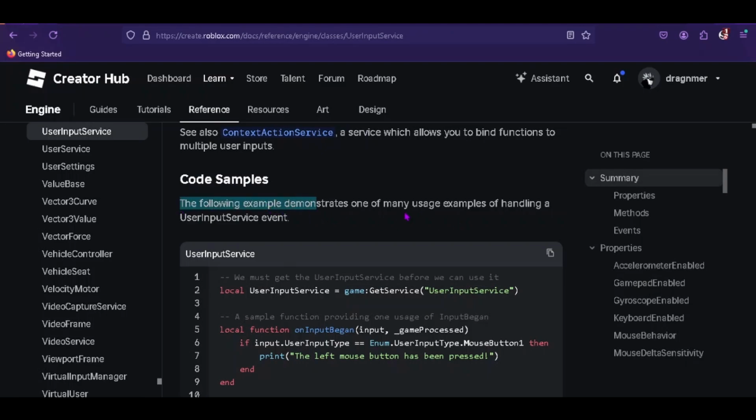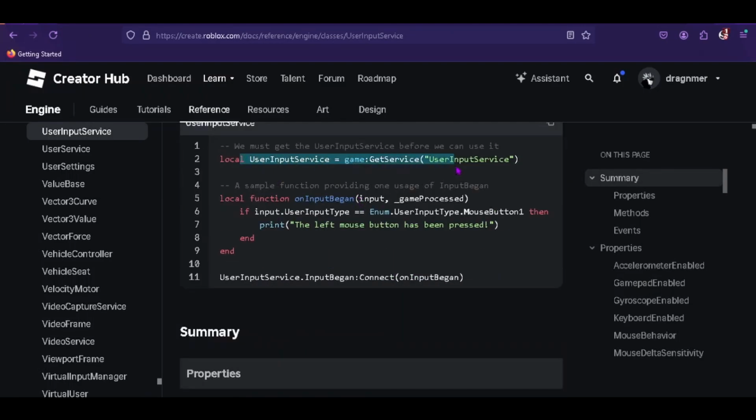The following example demonstrates one of the many uses. So this is how you start: declare a variable called UserInputService and then start a function. You don't even need to start a function, but yeah, it's fine. InputObject and gameProcessedEvent are arguments, or parameters, which you can put in the function, and then there is some if statement and a print. And when you run this, don't just copy it. Try to write it down in your Roblox Studio and then run it in your local script, and then try to understand what is going on.